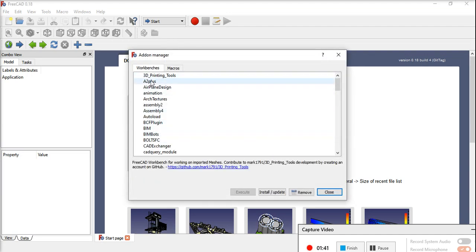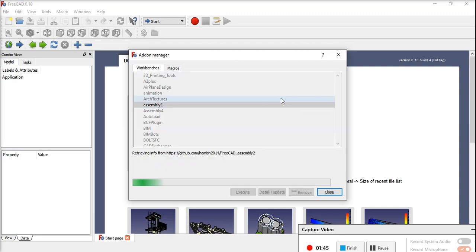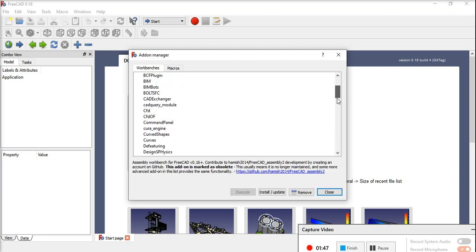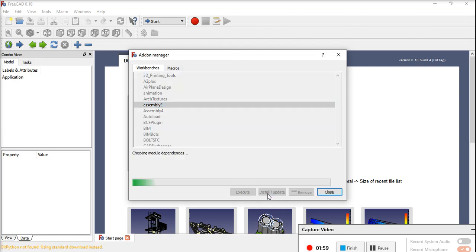So you can see a number of options here. Out of that, the option we require is Assembly 2. Is there any other assembly? No, only this Assembly 2 we would like to have in the start menu, in the drop down menu. So let's select that part and say install and update.